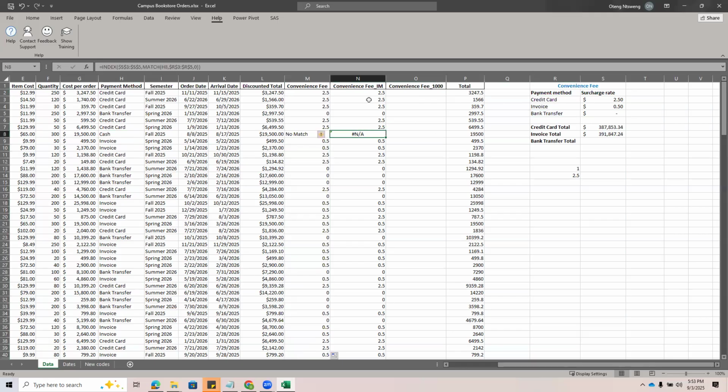The same thing here. What we can do is wrap our INDEX function here with the IFERROR, so that if there is an error, what I want to see is for it to spit out "No match".